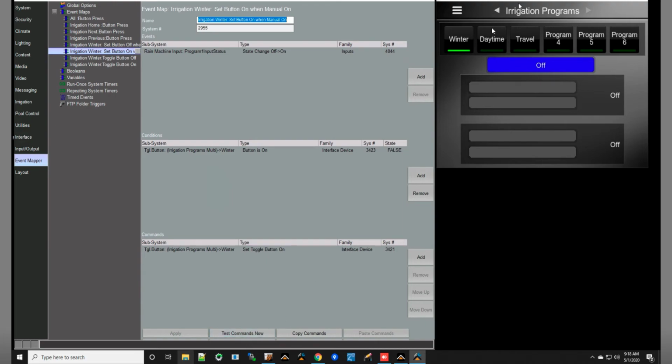Let's test this. Sure enough, it turns it on. If we go back to the one we created for manual off, and it sure turns it off. So again, the logic is if the program on the back end is turned off, but the button is on, go ahead and toggle it off. And the reverse, if somebody turns the program on in the back end, however our button is turned off, go ahead and toggle it on.